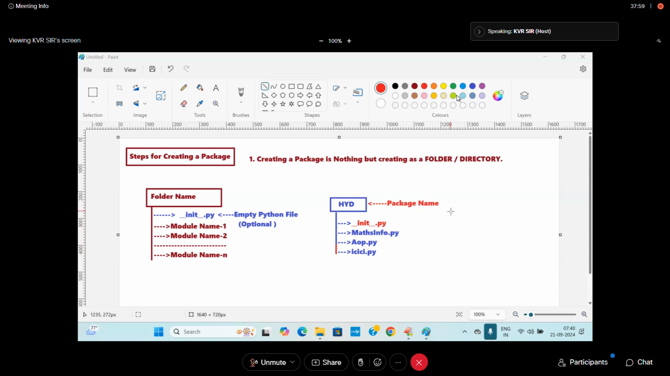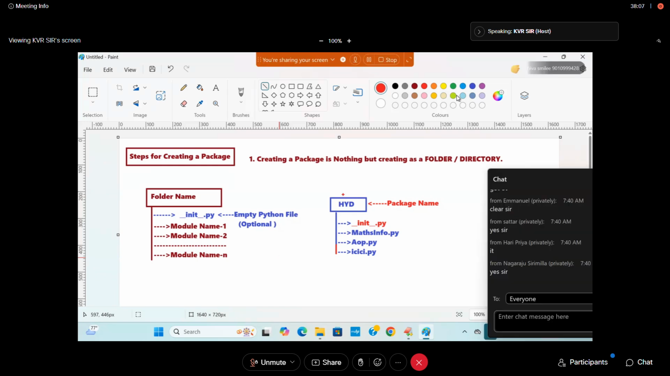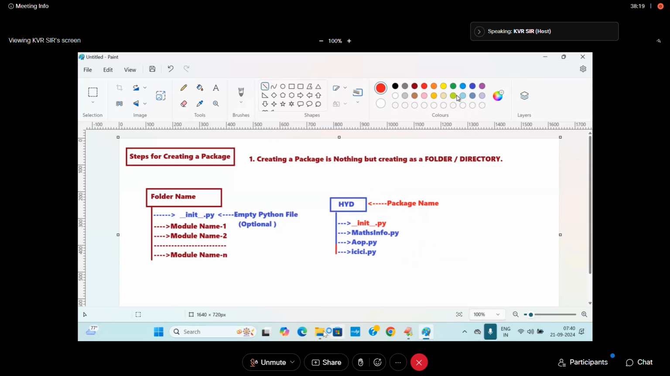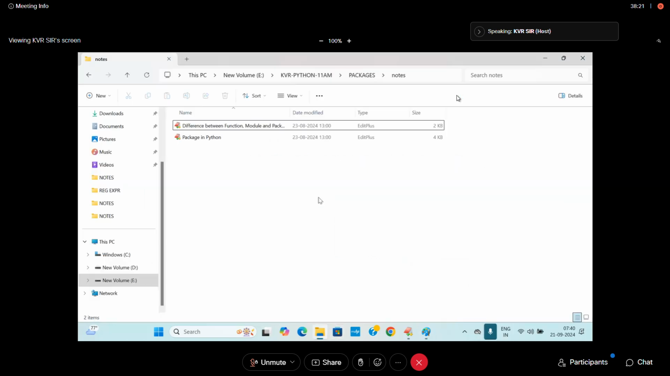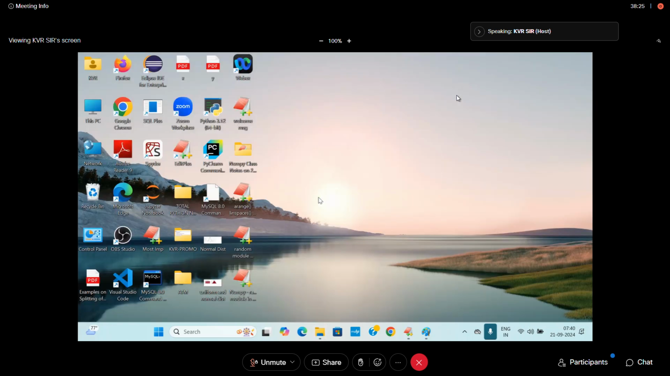Creating a package is nothing but: step number one, create the folder name. Step number two, the optional step. And then placing modules. These come under three steps. Now I'm going to give you an example, and I will go to it directly.